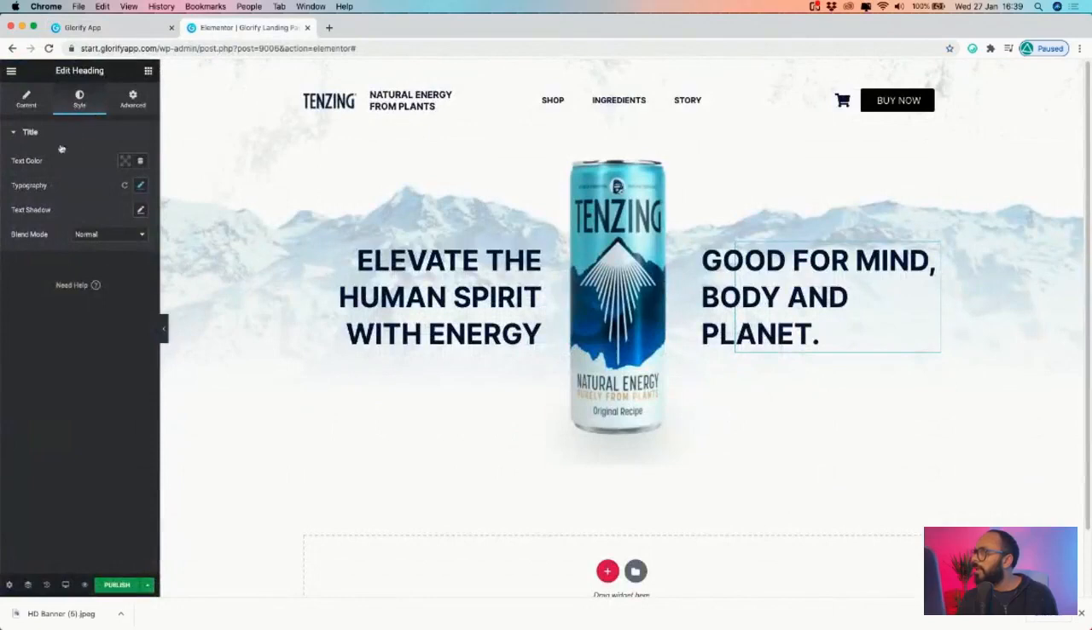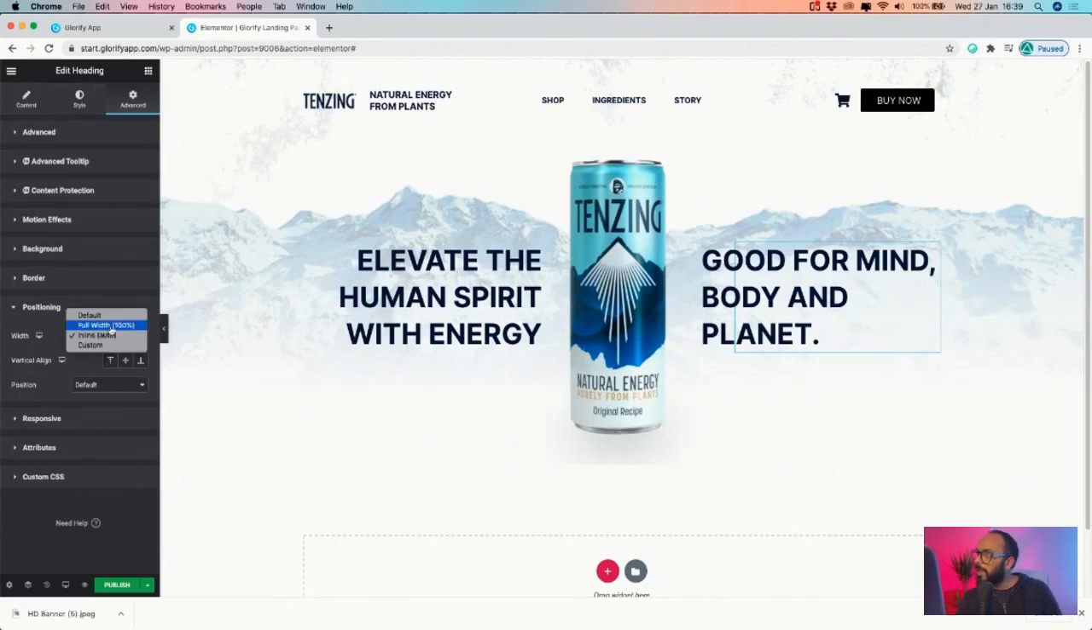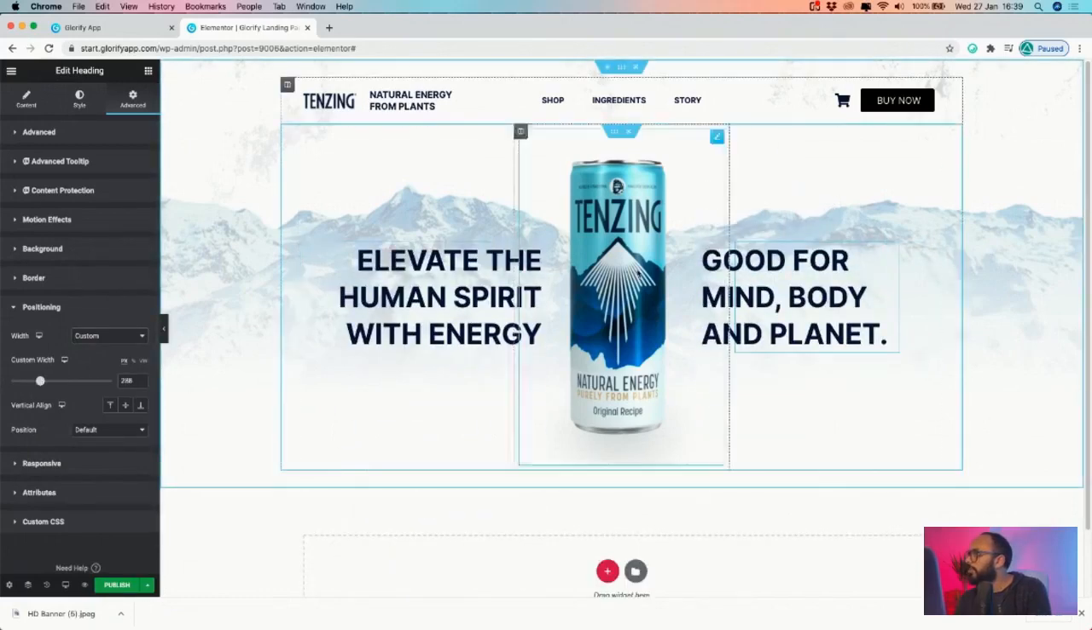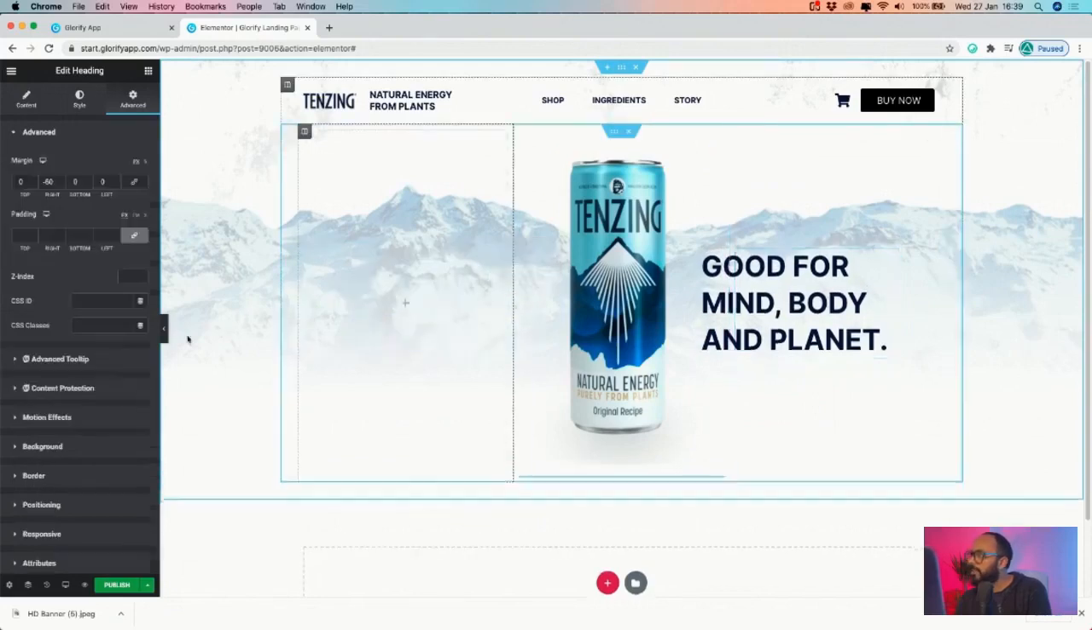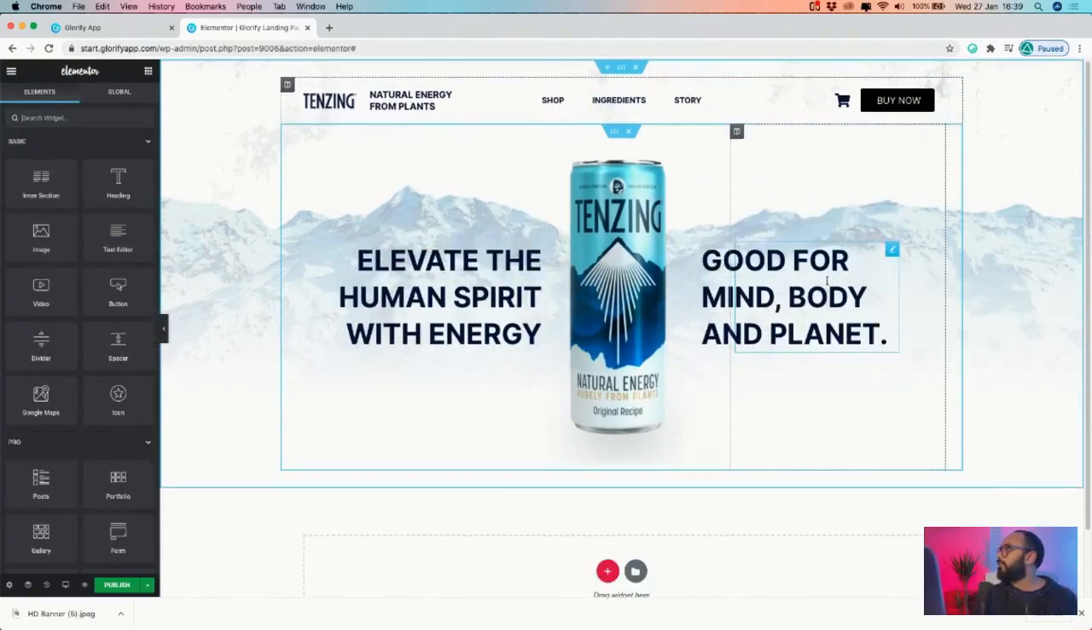That's the same. The way you want to do that is go to the position, responsiveness, and make it custom and choose your width, basically. There we go. So custom width, that's the width we want. I'm going to do the same here. So 288. And on the other side, it looks fine to be honest.